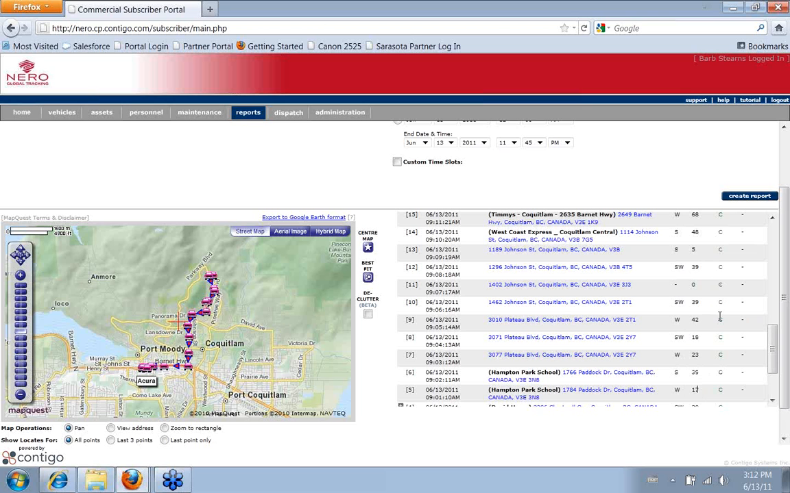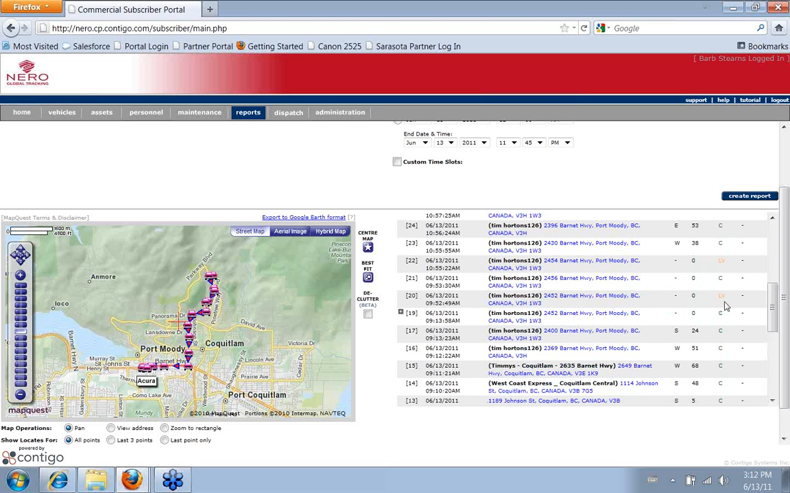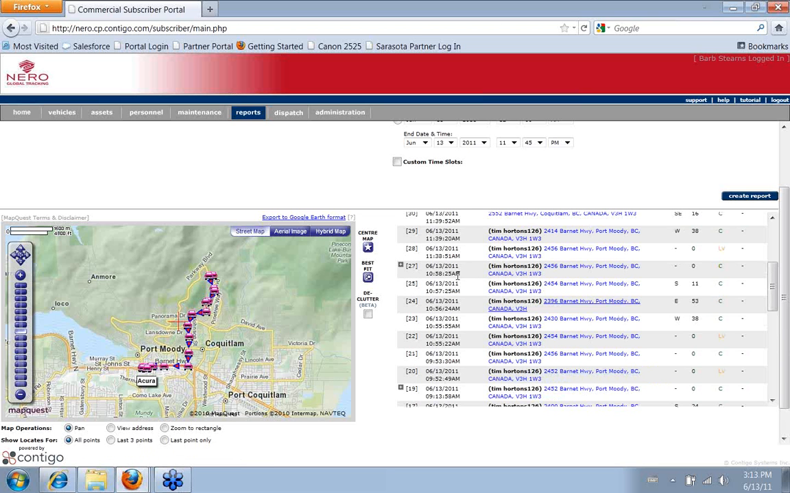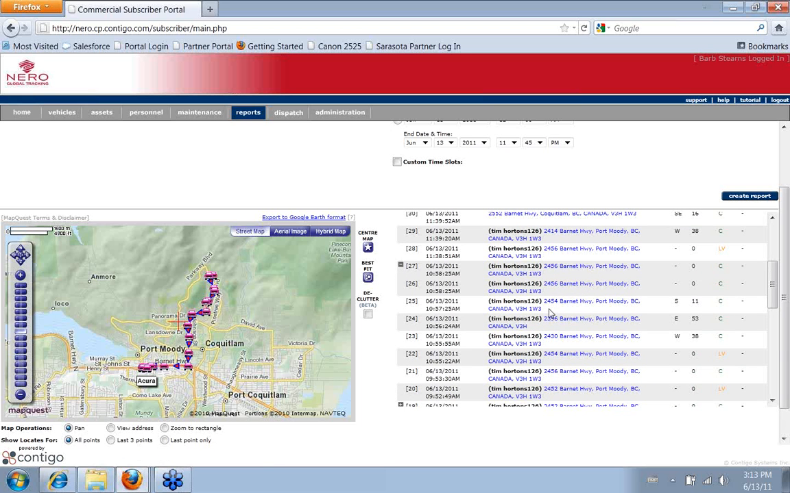This column here tells us that with the green C, it says that their beacon was connecting with the satellite, no problems. Sometimes we get a yellow LV, which means that was not the case, and so this was the last valid connection and the last valid reporting it was giving. Okay, if it's giving us the same information, you can see it's stacked on top of each other, and it's got the little plus sign where you can open it up.